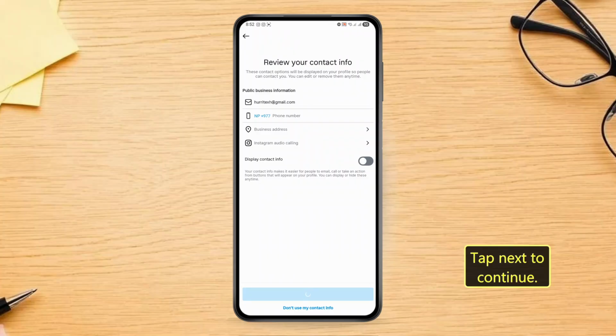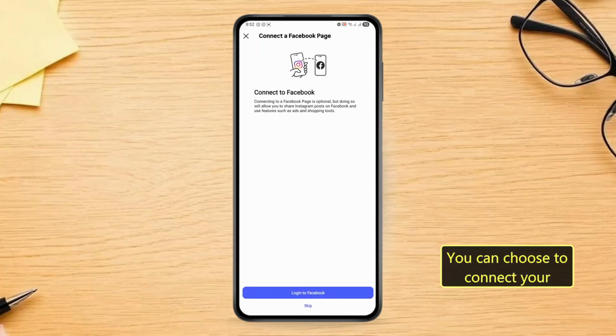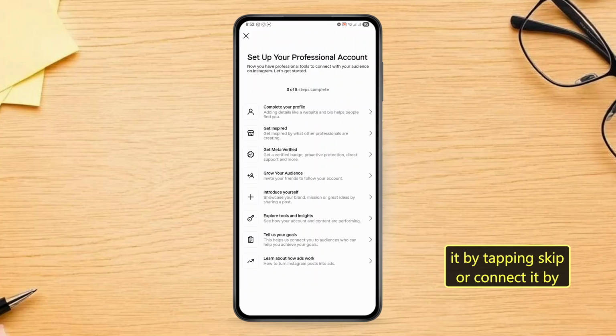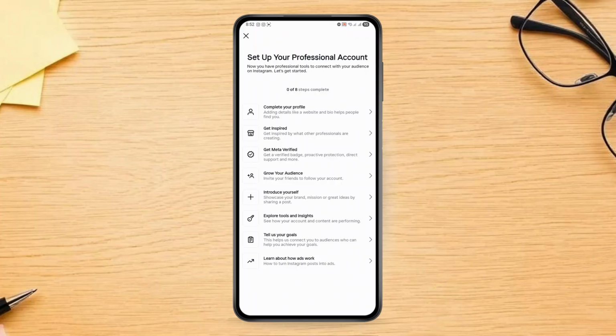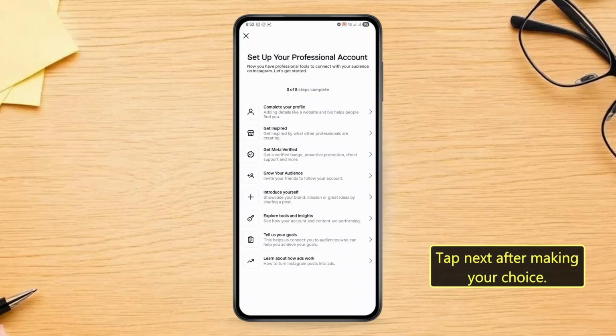Tap Next to continue. You can choose to connect your business account to a Facebook page if you have one. This is optional, so you can skip it by tapping Skip or connect it by selecting your Facebook page. Tap Next after making your choice.